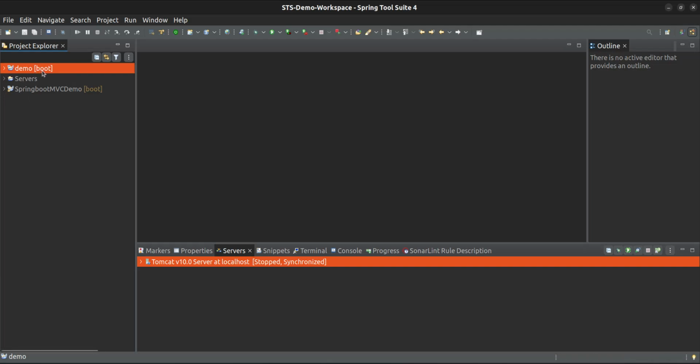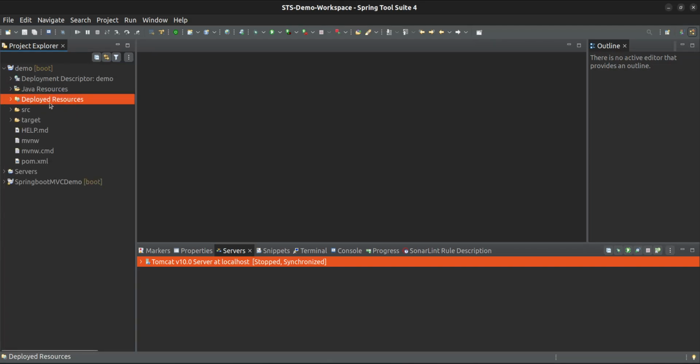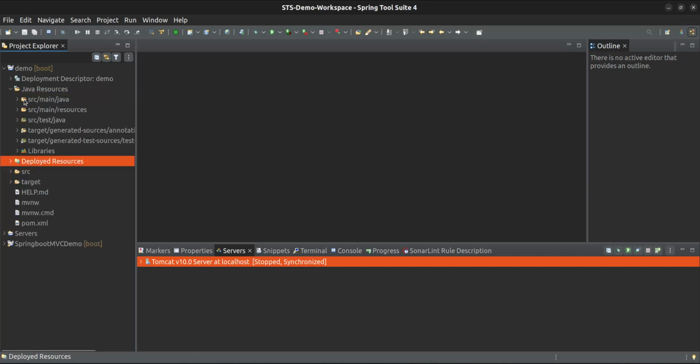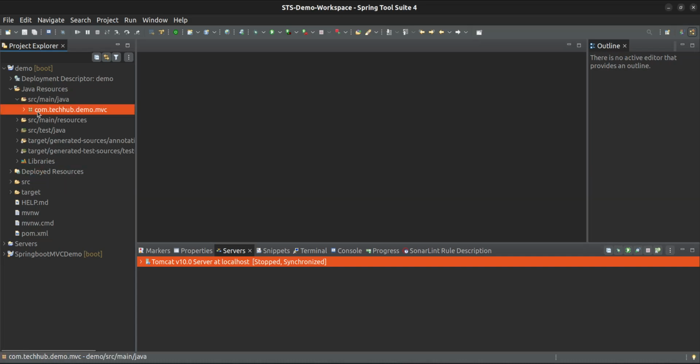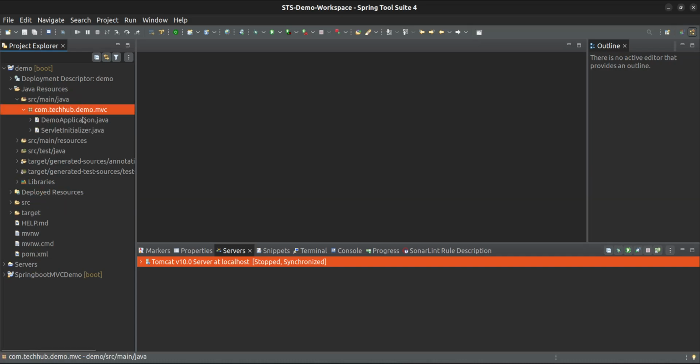This is your Spring Boot project. So it is coming here, and you can observe the deployment resources. It means this is a web application, and here you can see your project structure. Here, first we will explore pom.xml.